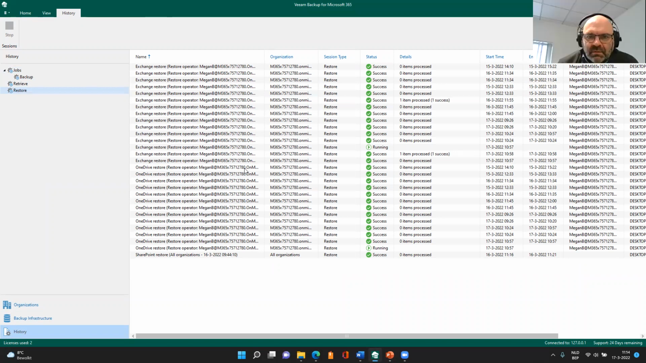Yeah, if a user restores something through the self-service portal, it also shows up in the restore history part. It shows what has been restored, and you see as restore operator the user itself. So that's a way to see what users are doing through the self-service portal.